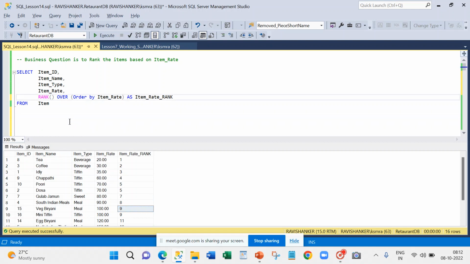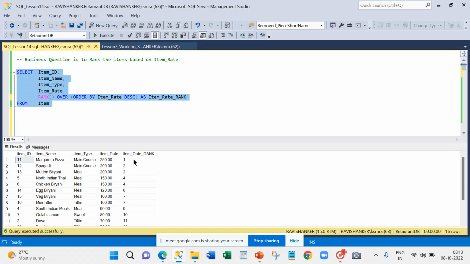And the same rank function, if I want to generate from the costliest item as rank one, then I need to put descending order. This is our syntax for the order by, right? This is what we write for order by. So if I just simply change it to descending order, you will see the rank.